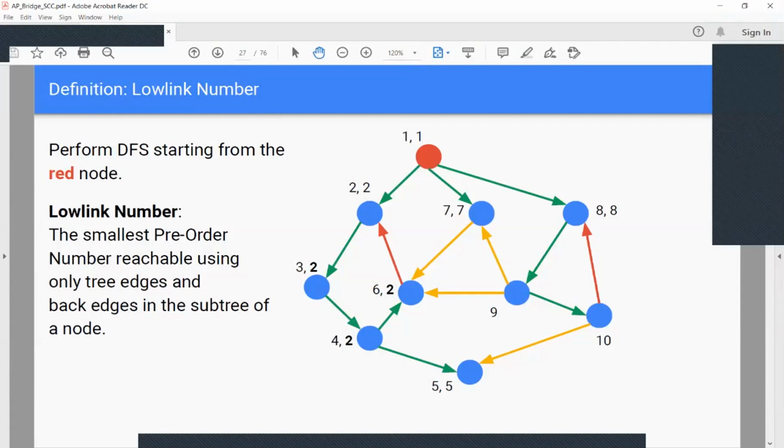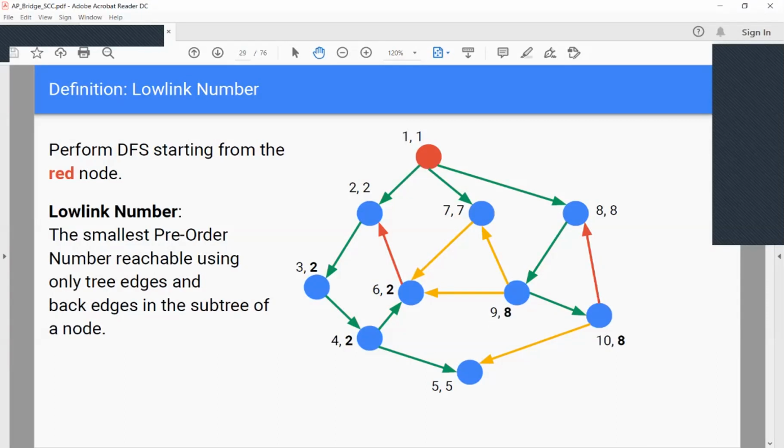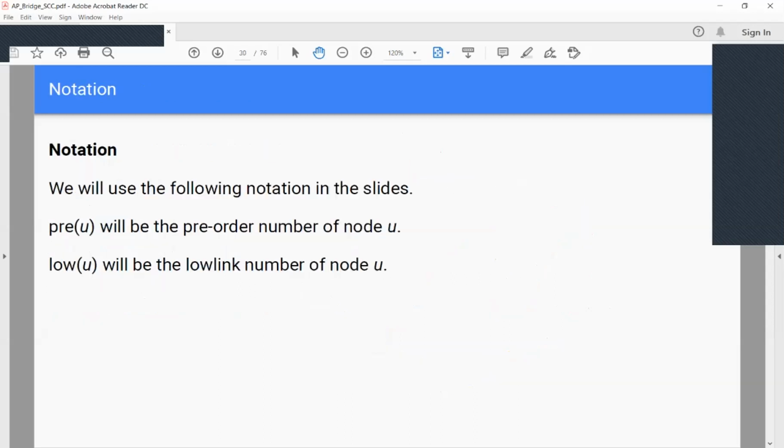And then 8 can only reach itself. So that's 8. 9 can reach 8, right? Using the green and then the red edge. 10 just uses the red edge. So that's going to be 8 as well, okay? So subsequently, we're going to say pre U is the pre-order number of U, low U is the low link number of U. This should be all very intuitive.